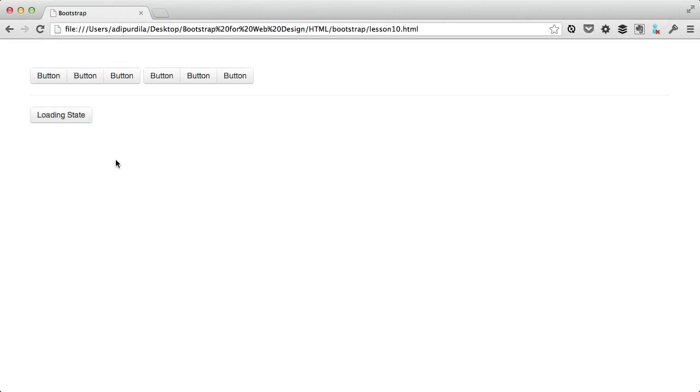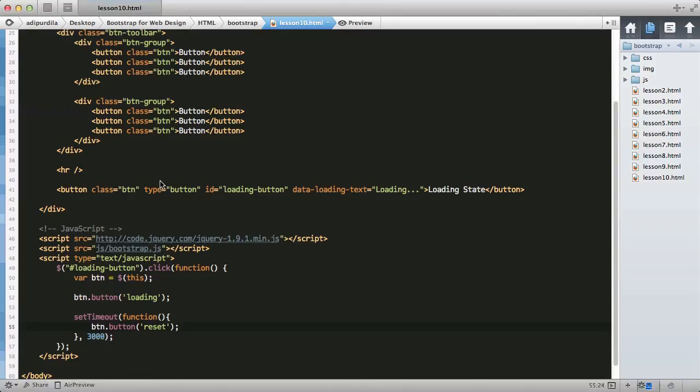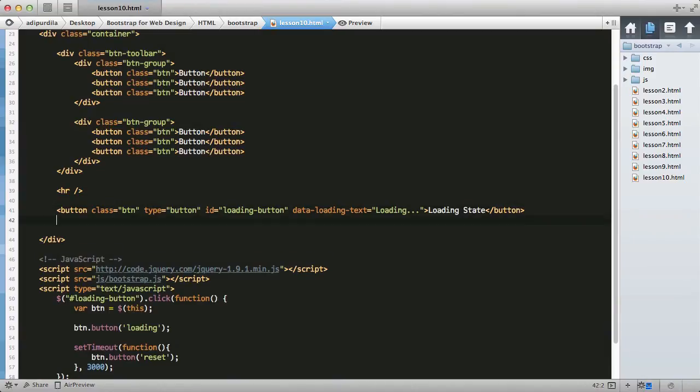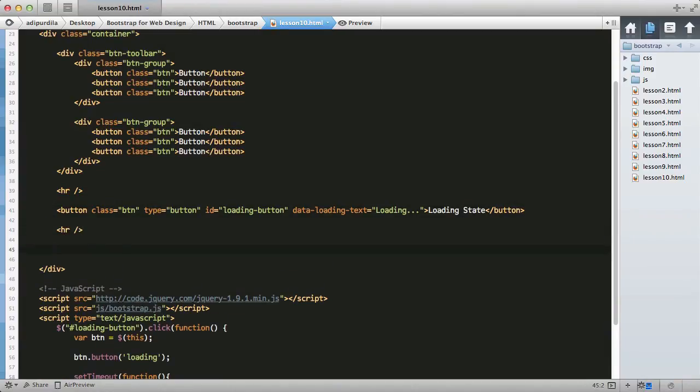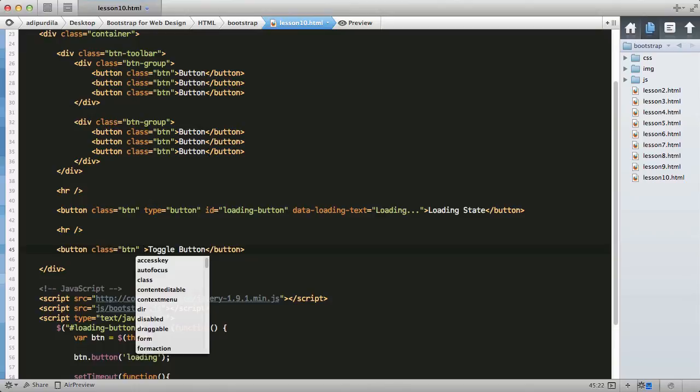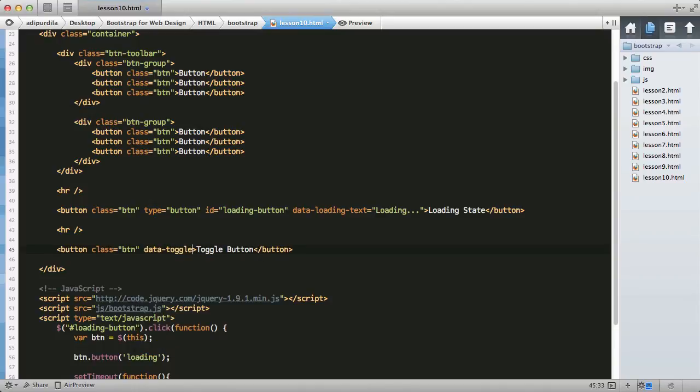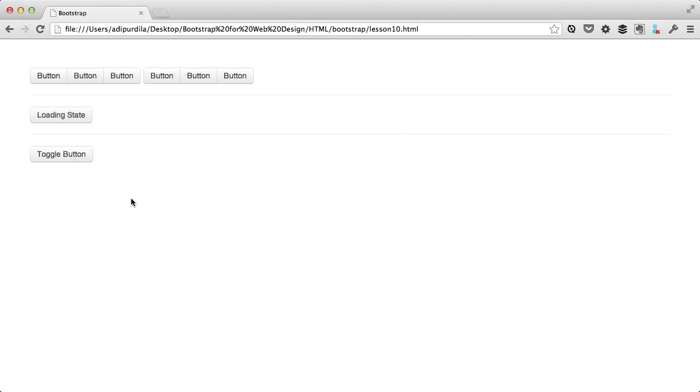Also, you can use a button as a toggle. So let's create another example here. Button with a class of btn, toggle button. So to create a toggle, simply add the attribute data-toggle equals button. All right. So when you click it, it's going to change its state. Great.